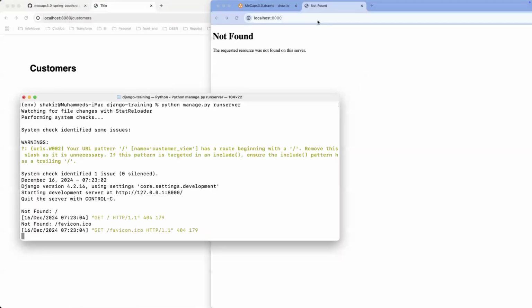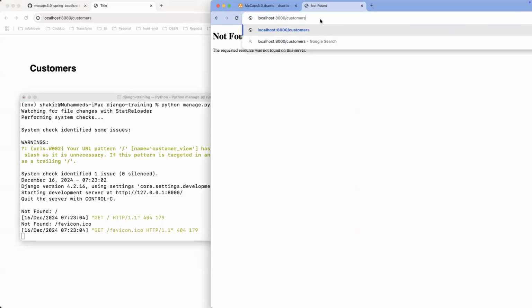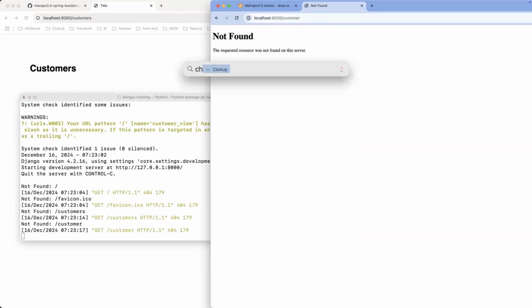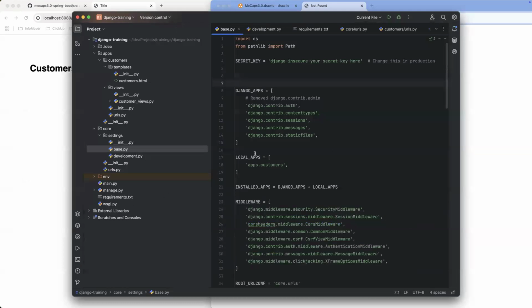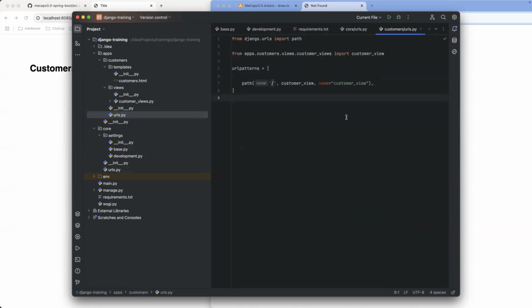Wow. The requested resource is not found. Now, the error is that it does not know how to access. So I'll say customers, customer. See the URL that we have set. So we are very close. We are almost done, friends. Don't worry. URLs, customers slash, and then it goes to URLs. URLs is here. Okay, slash customers.